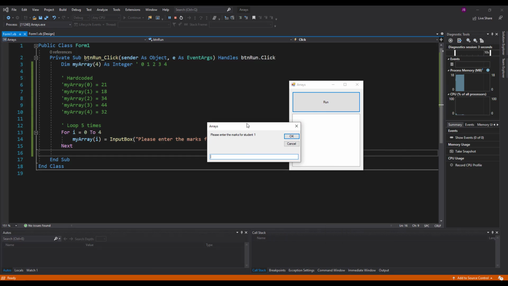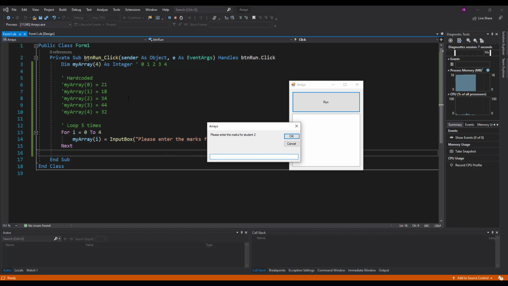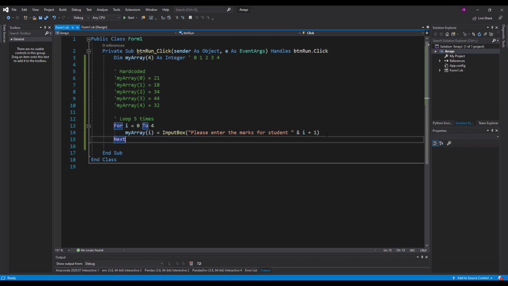And here we are, run. So now it says, please enter the marks for student 1. So let's type in 21, then it changes, that's good. 18, 34, 44, and 32 for student 5, and it finishes. Perfect. So we've managed to do the first part of the algorithm that says enter all the student grades into the array.